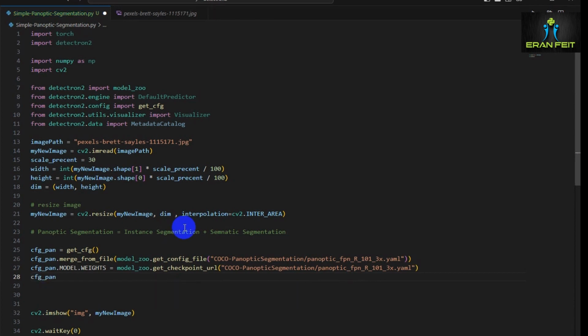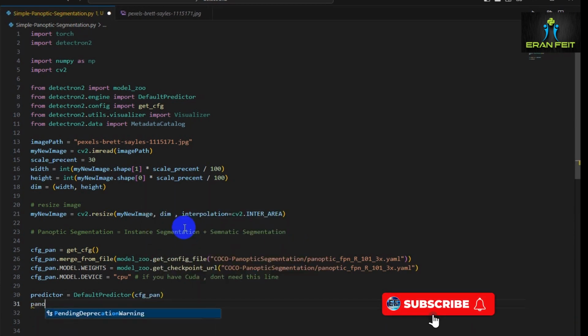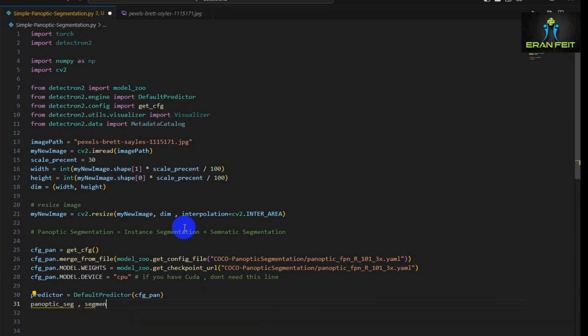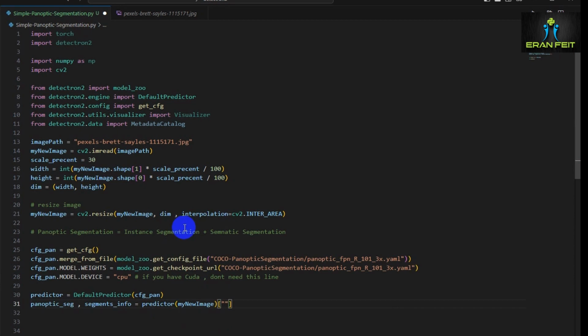Now, if you have a GPU, you don't need this line. A GPU card with Detectron2 works well on a Linux machine. On a Windows machine, you need to use the CPU. So in order to do that, we have to add this line. Next, we have to define the predictor. This line creates a predictor object using the config for the panoptic segmentation model. And the next line uses the predictor to obtain the panoptic segmentation mask and the information about the segments from the image.